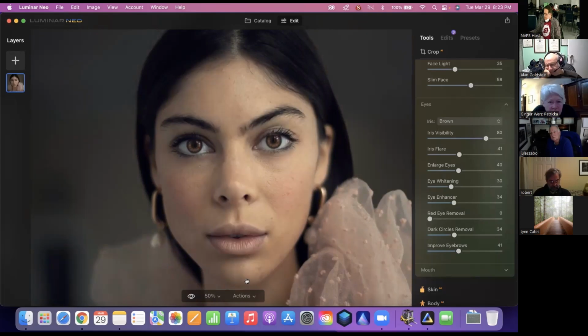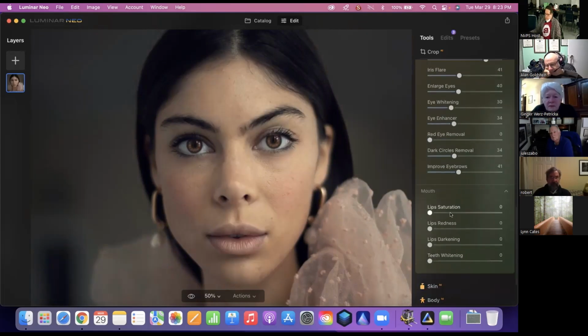Before and after. And then you can work on her mouth, the saturation of her lips, the redness of her lipstick. You can make it redder, add some darkening. Whoa. And you can add some whitening, although you really can't see the teeth that well. So that's before and after.